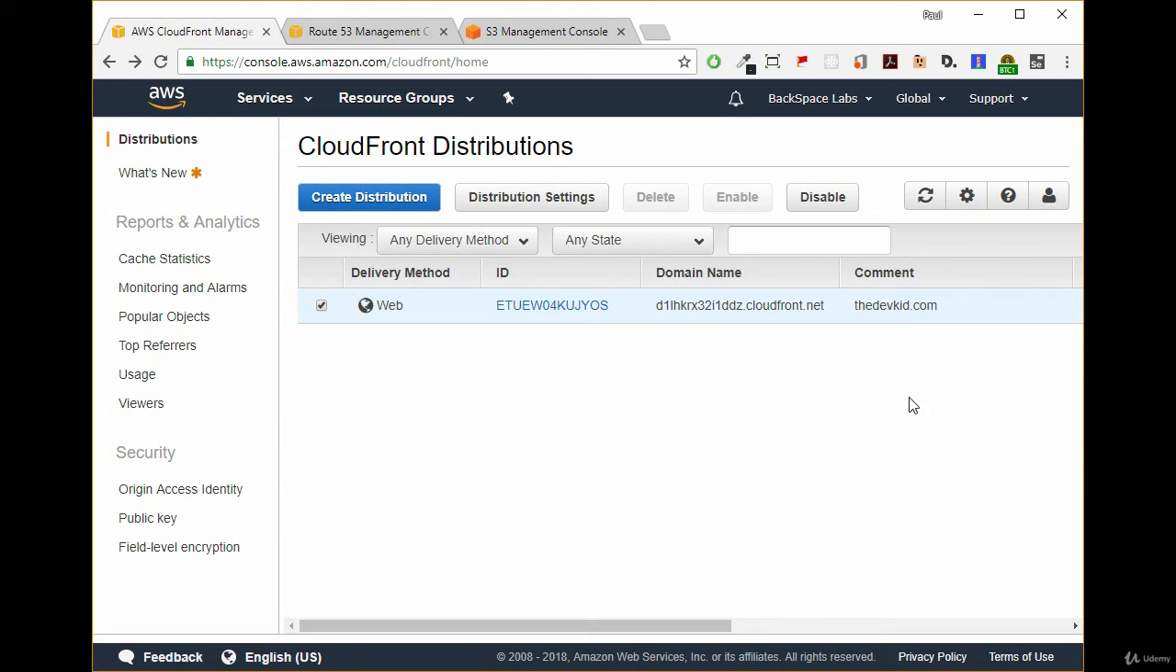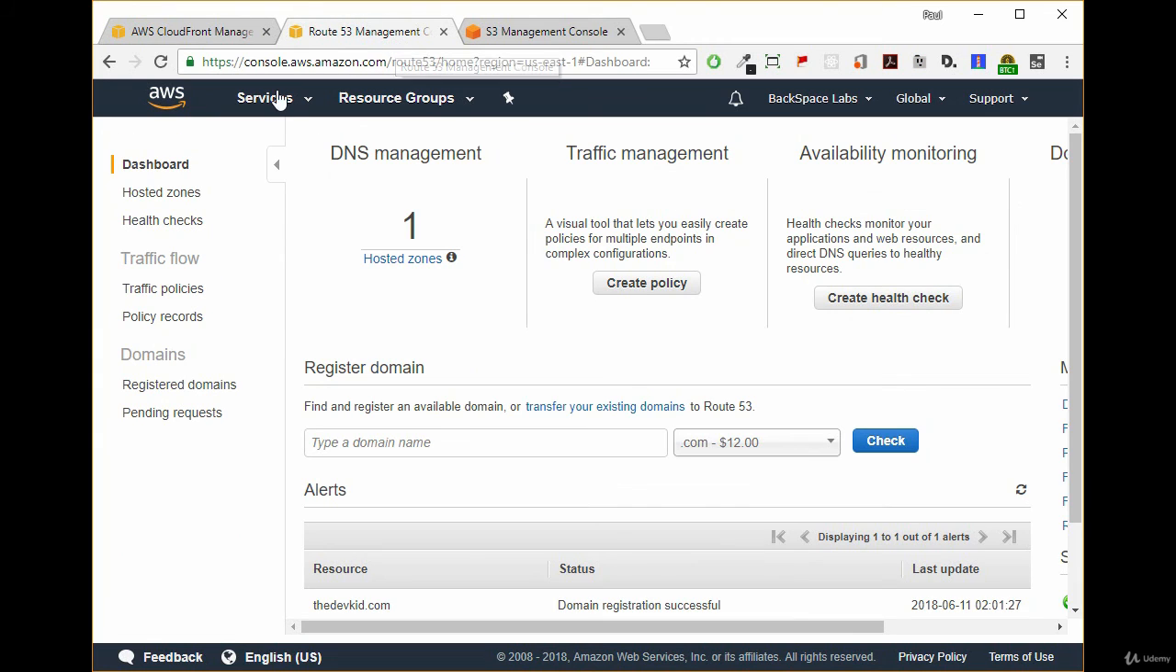Okay, so we've created our CloudFront distribution, and CloudFront has distributed that across all of its edge locations across the globe. What we need to do now is make sure that Amazon Route 53 domain name service is distributing all of its traffic coming to our domain name out to this CloudFront distribution. So the first thing I want to do is take a copy of this CloudFront domain name, and we're going to jump into the Route 53 console.